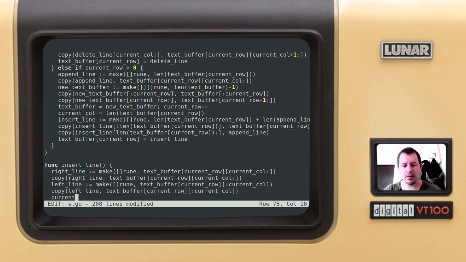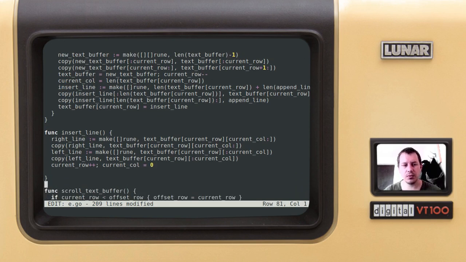Now I want to say current row plus plus, incremented, and also current column is going to equal 0, because every time we press enter it just goes to the very first column. Now we need to create a new text buffer, because we need to append one more line to the existing text buffer. So first let's make some space for it. I say make slices of runes here, and this would be the length of the text buffer plus 1, because we insert one more line here.